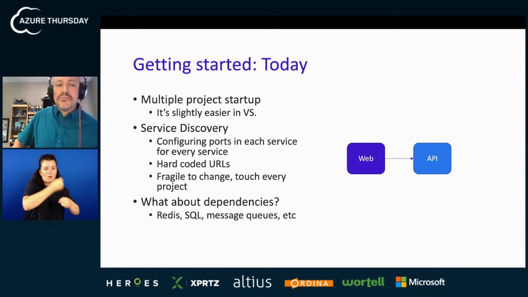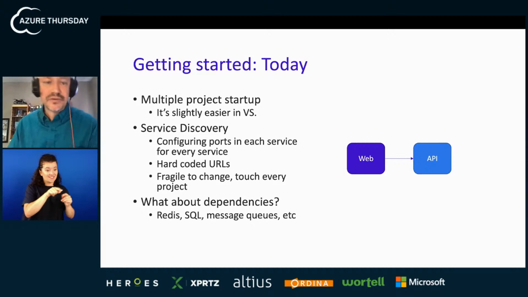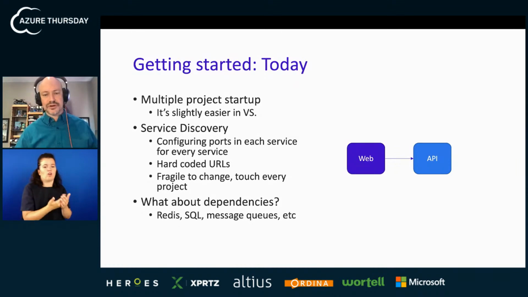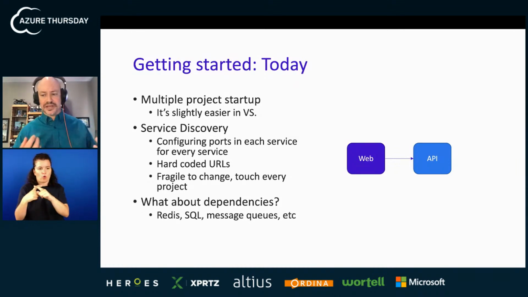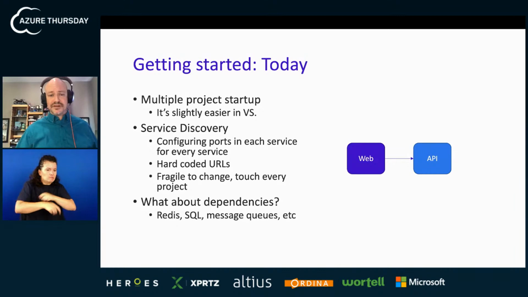So, this multi-project startup is kind of a pain. And there's ways around it. You can run batch files, you can set it up in Visual Studio. I'll show in Visual Studio Code where you can set up your project's start, but it still is something you have to manage. Another problem you run into is service discovery.